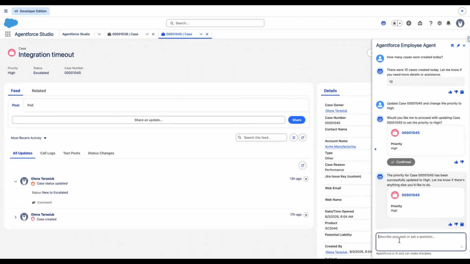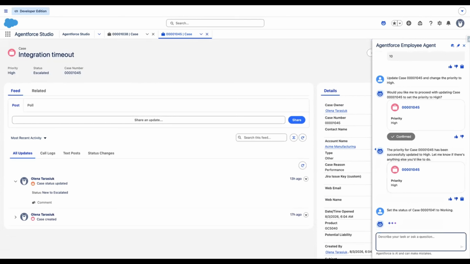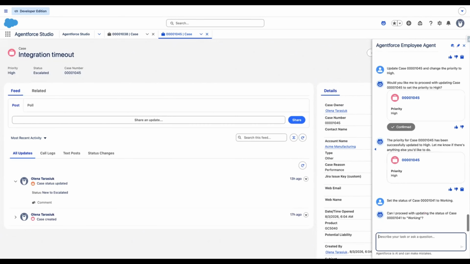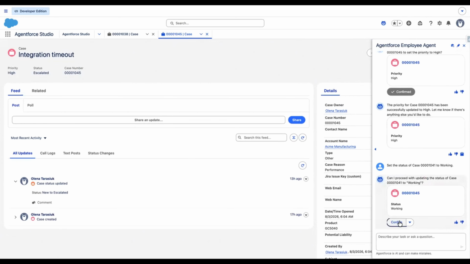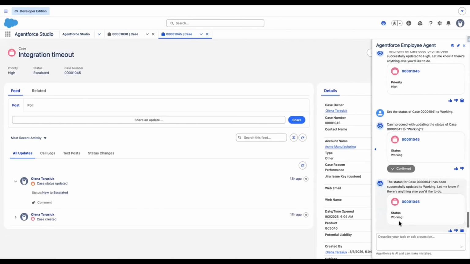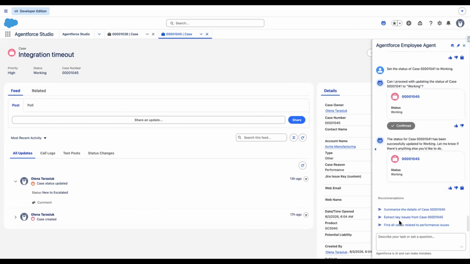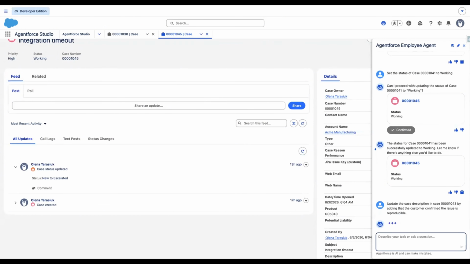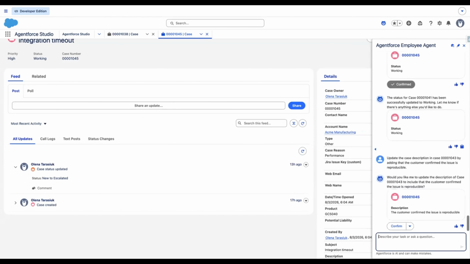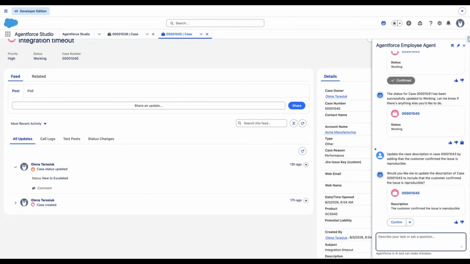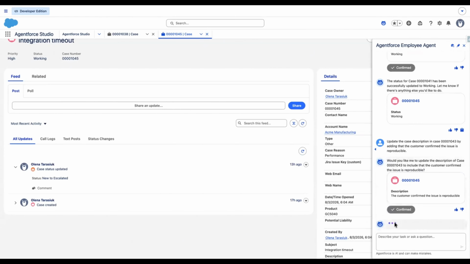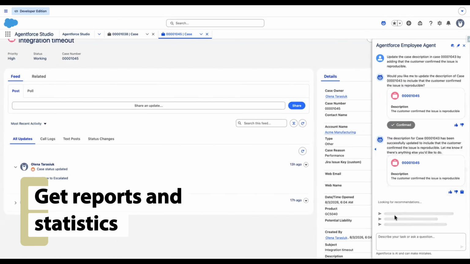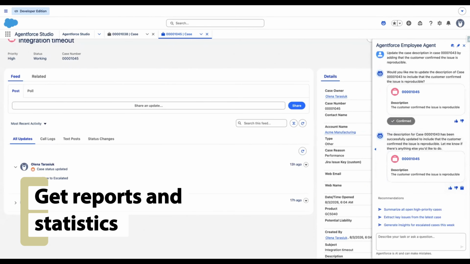And another use case is, for example, updating the case description in a specific case by, for example, adding that the customer confirmed the issue is reproducible. So you can type this prompt into Agentforce and it will update the description for you. Again, you don't have to do anything manually. And as you can see on the screen, you don't have to be worried that you typed something wrong within the prompt, because every time Agentforce has to perform an action, it asks you to confirm that it can perform it. And we're moving on to the last use case of working with cases in Agentforce.